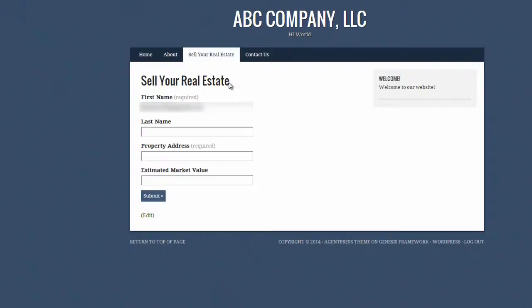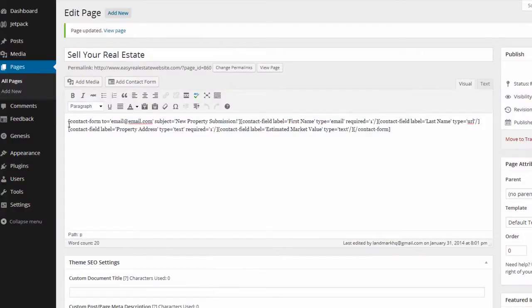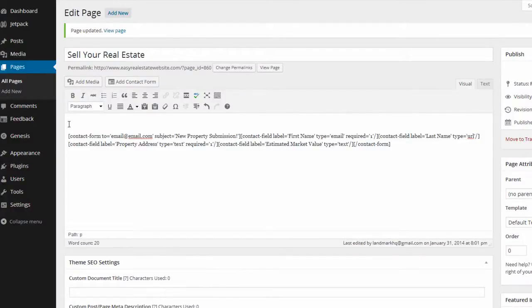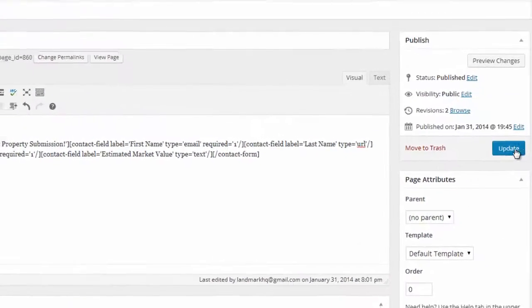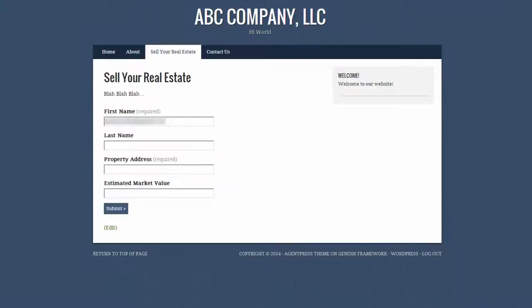There you go. Now, normally I would probably put some kind of text up here just to explain to people what they're supposed to do. So you can do that, kind of get the idea. And that's really all there is to it.